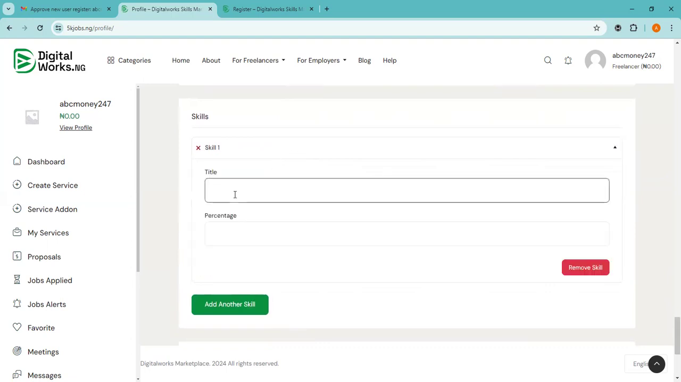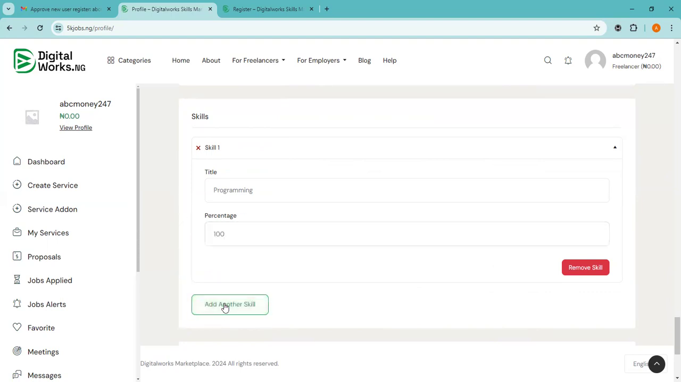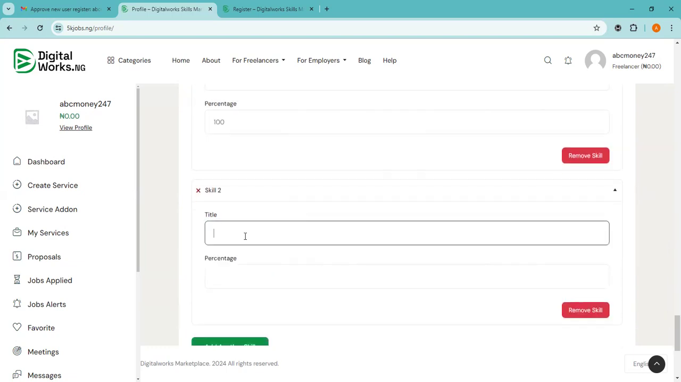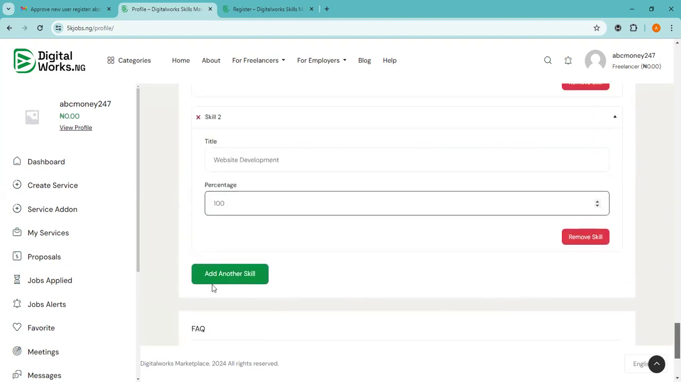Then the title of the skills, programming skills, percentage. I add 100. Then add another skill. Website development. Website development, 100%. That's another skill.